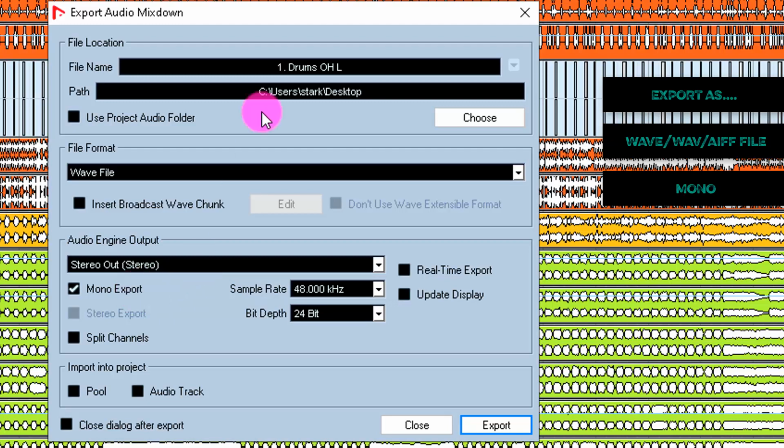So you can see what I'm doing here. I'm exporting the left channel, the left microphone, as its own mono track, and then I'll do the same. I'll export the right microphone as its own mono track. And the reason for that, when you're sending it off to somebody to mix, it's just much easier for us to work with it if that's how you export it.